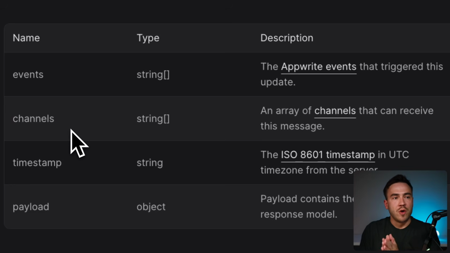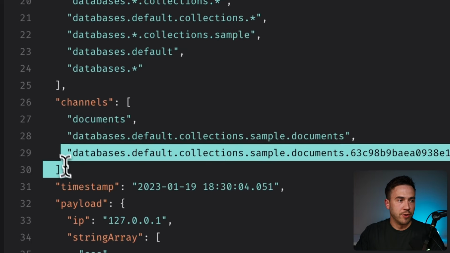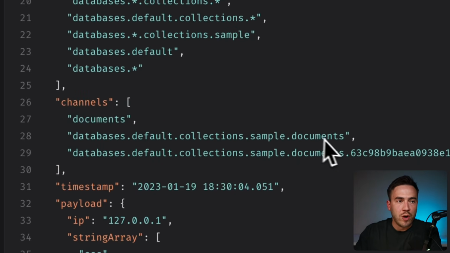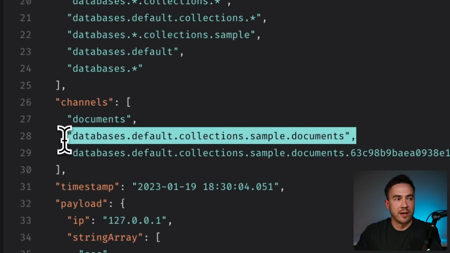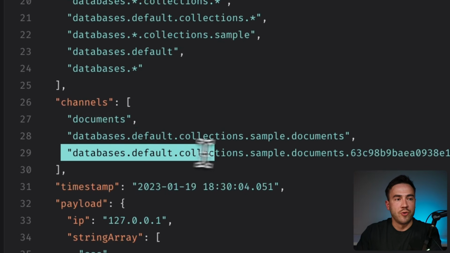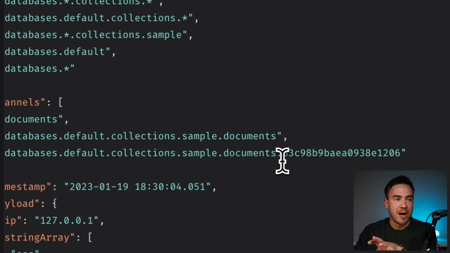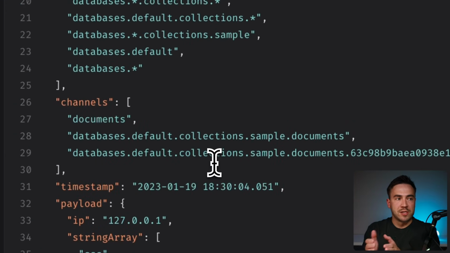These are all the channels that were affected by this event. If we scroll down here, we see that channels attribute. In this case, we were subscribed to a specific collection, so that's why we got the event. But anybody subscribed to documents, or to this one where they listen for the actual document with the document ID, everybody subscribed to these channels would have gotten this event. So it's just telling us where this was emitted to.